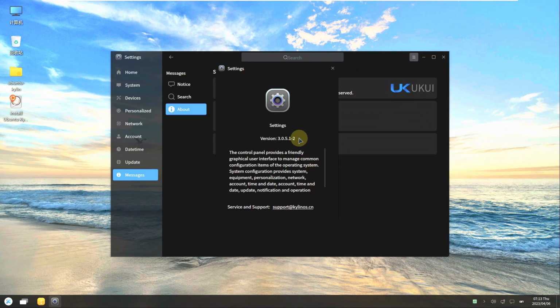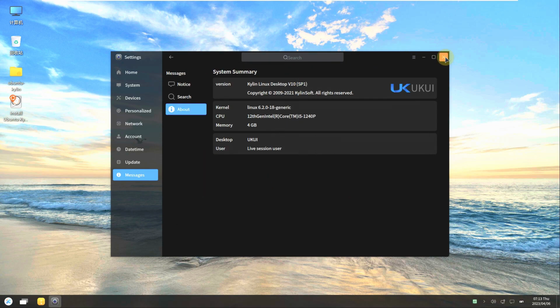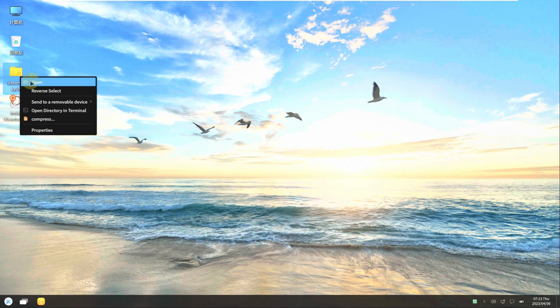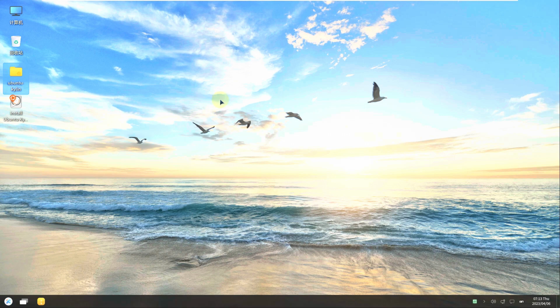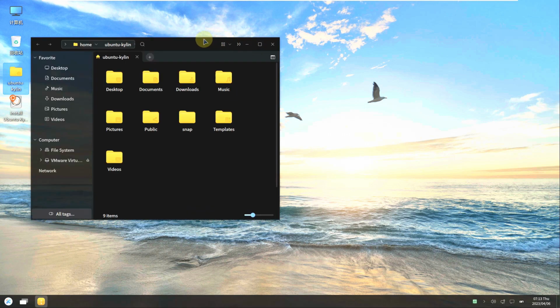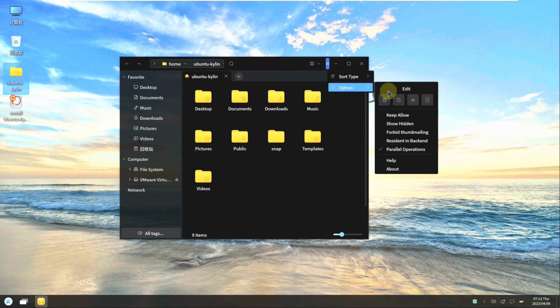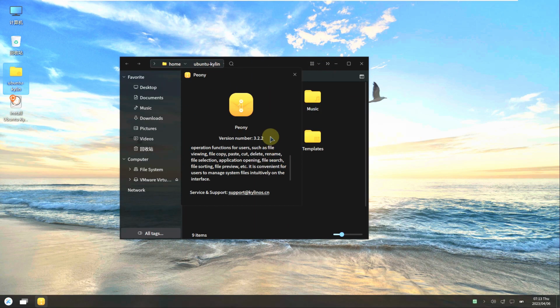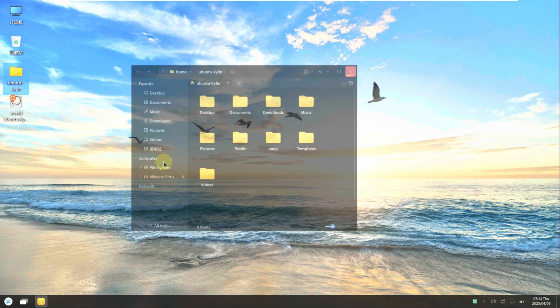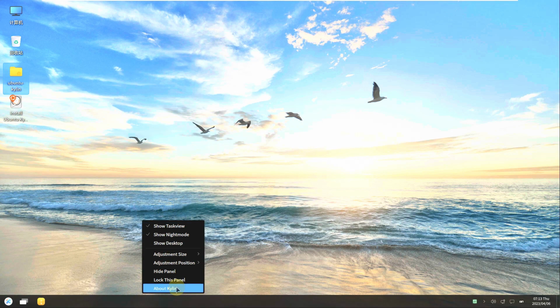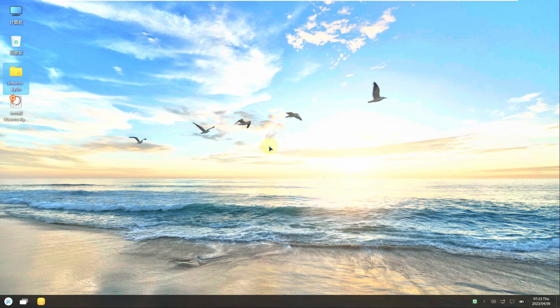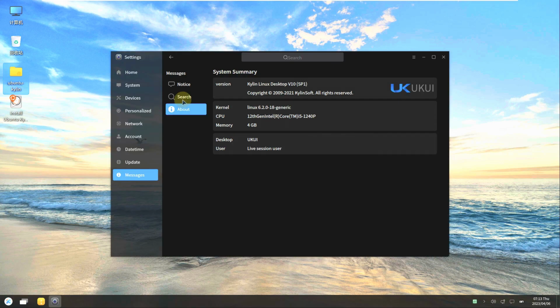Let's check the version. Again, the same version. Let's close this. Let's open a few apps and check the version. This is the file manager. Can we see the version of the file manager? We can. The version is 3.2.2. Let's close. About the panel or Ubuntu Kylin. Again, it takes ages. These are the activities.